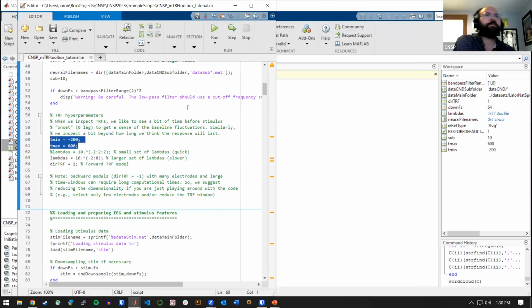So I've set a couple of parameters and I'll talk about some of them here. The first two parameters, Tmin and Tmax, correspond essentially to what you see in an ERP. If you're looking at an ERP, you've got the time along the x-axis, and this will define the limits of those axes. We're going to fit a TRF starting 200 milliseconds before the stimulus came on, to see what was going on in the EEG before the stimulus even happened, all the way to about 600 milliseconds after.